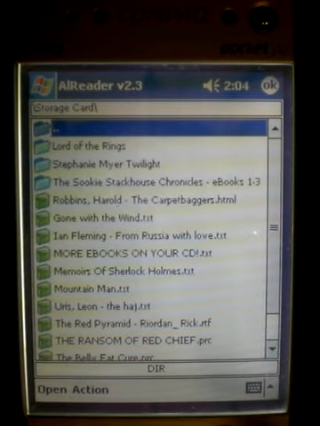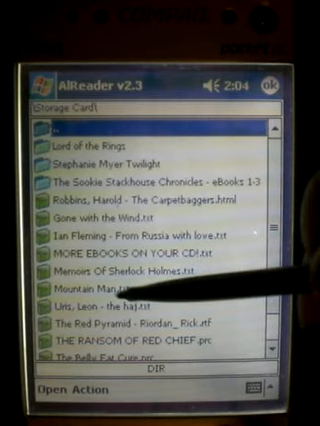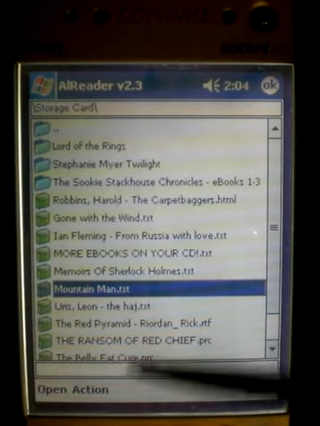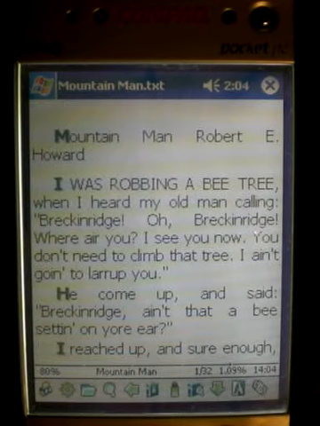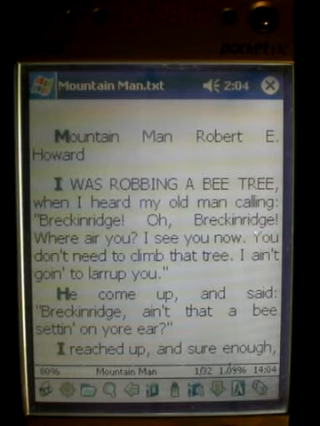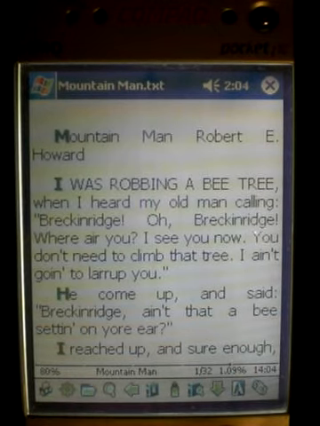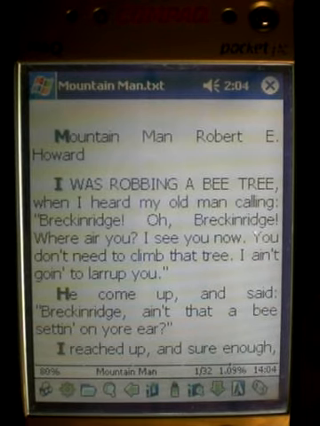Now I'm seeing my ebooks, and I'm going to choose an ebook here. Once again, click on Open. And now it's opened that ebook for me, and I'm ready to read. So that is how you open ebooks in AllReader. It's a little different than the other programs, but I hope that gives you a good overview.